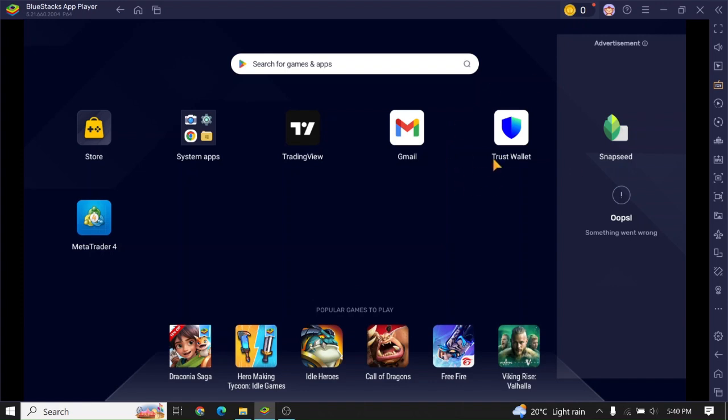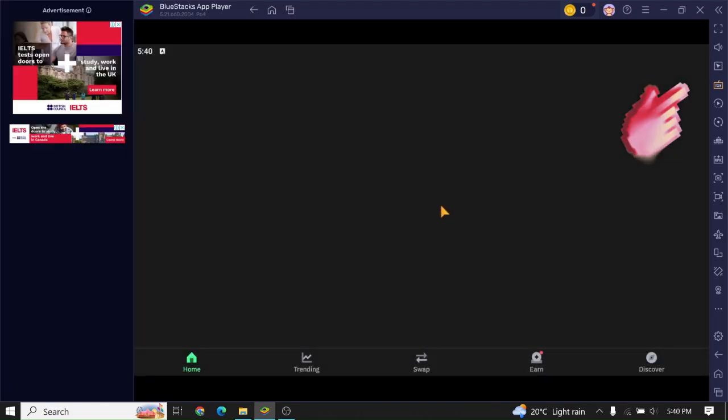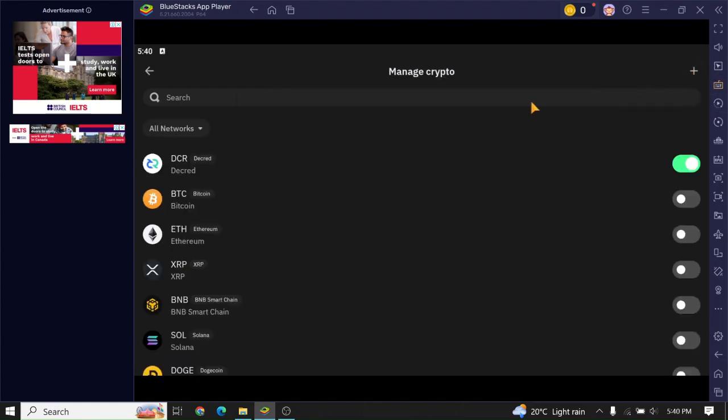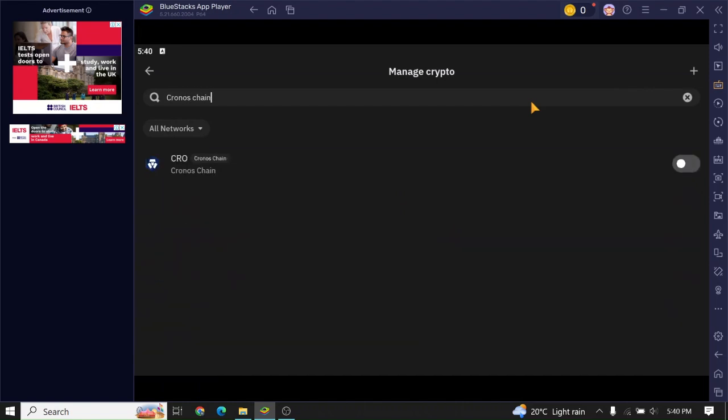First of all, open Trust Wallet app on your device. Once you open the app, now look at the top right corner of your screen where you can see this icon over here. Click on it. Now tap on search bar and search for Cronos Chain. To add Cronos Chain on your Trust Wallet app, toggle this option over here.